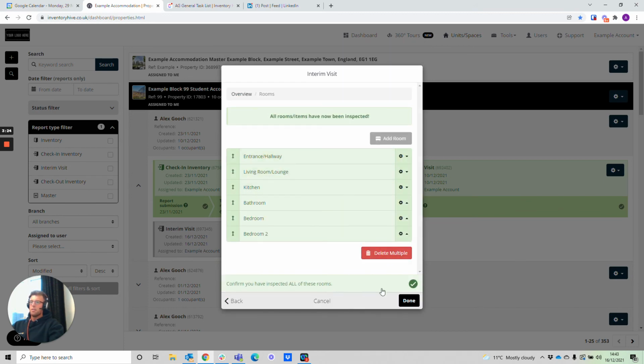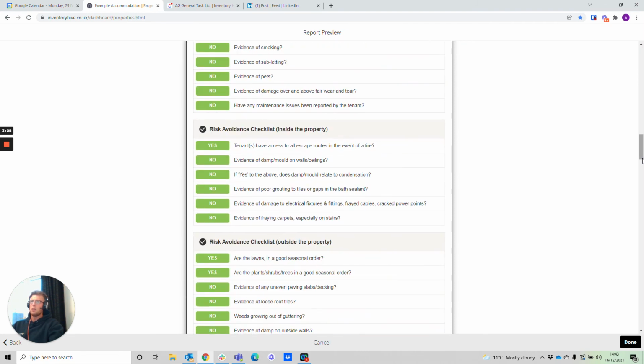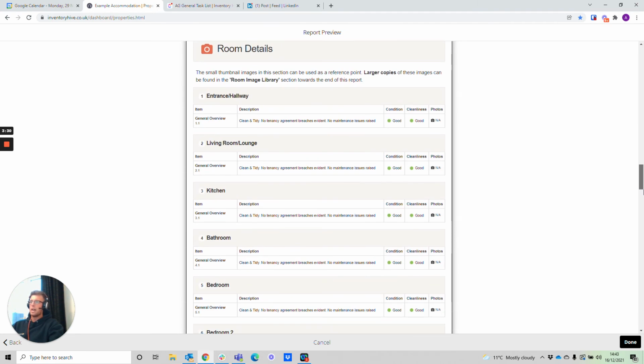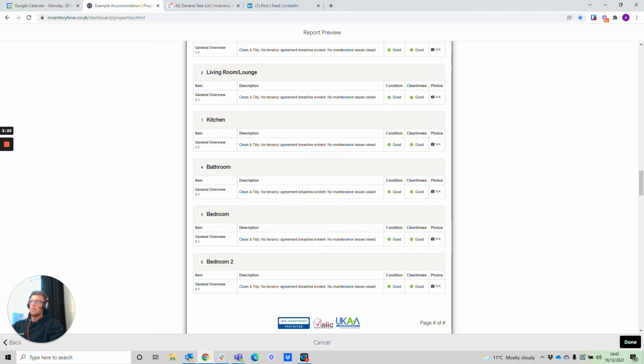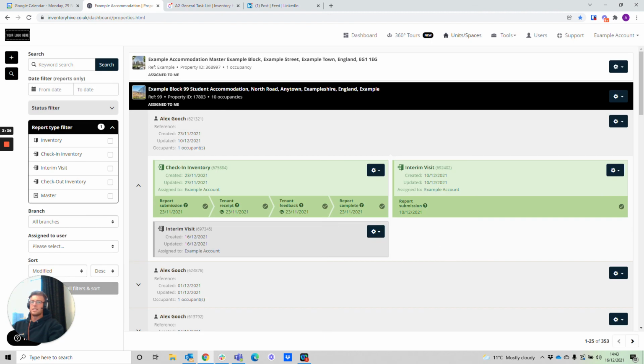If I just confirm that I've inspected all of those reports and then click on the preview of that report, you will see it look very similar to how I have just shown you on that master report already. So that's how to set up a master report for an interim inspection for the most efficient visit to your residence.